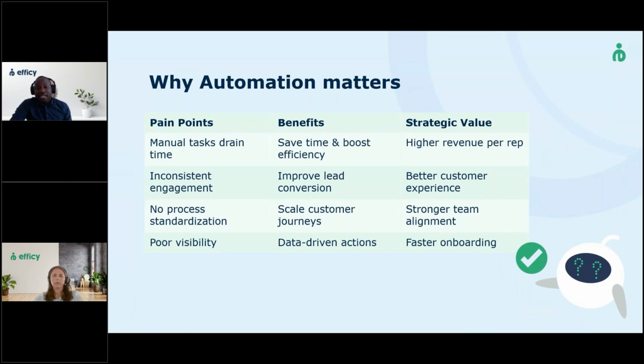And then finally, it helps you make data-driven actions. So make data-driven decisions. So automating your processes provide better data. It provides better platform hygiene, and it gives you insights to make precise and informed decisions instead of guessing what you should do. So these benefits lead to profound strategic value, such as basically going beyond the immediate gains.